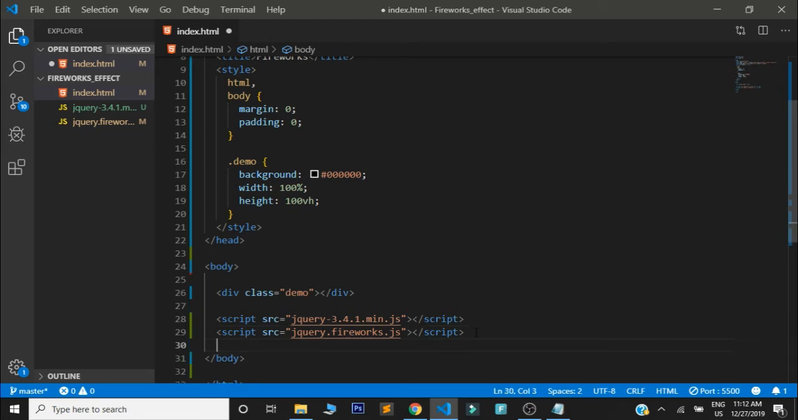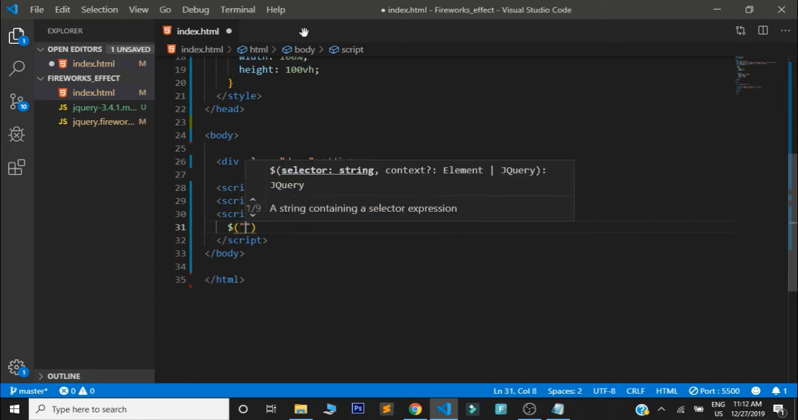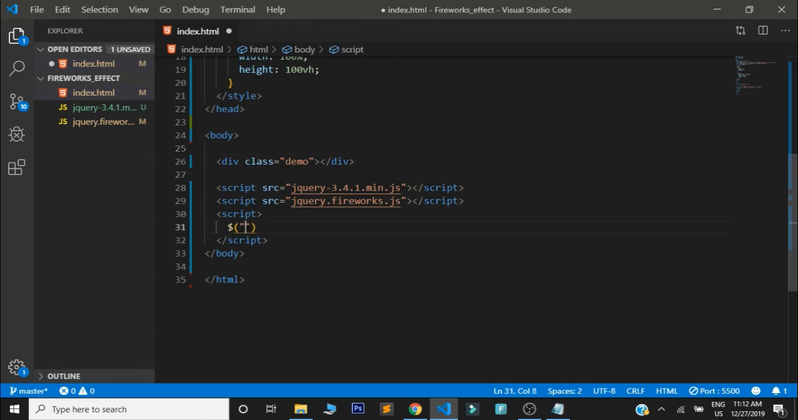Then below here, we are going to create our custom script tag, because it's where we are going to be writing our code. Then we just need to write jQuery, that dollar symbol. And then we select that div with the class of demo, this one that you saw here. So demo, and you say dot fireworks. So this is the function fireworks, and it takes in an object.